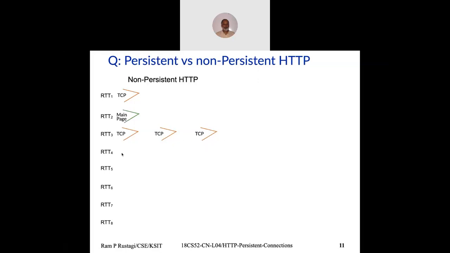So in the fourth round trip time, it will fetch object 1, object 2, and object 3. And now look, after the objects are over, because it's non-persistent HTTP, the TCP connection would be closed, and for the remaining 4 objects it is going to set up a TCP connection again. And since the browser can do only 3 TCP connections, it sets up 3 TCP connections again, makes a request for the remaining 3 objects, object 4, object 5, and object 6.